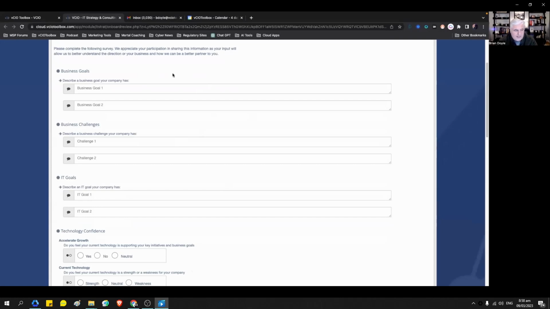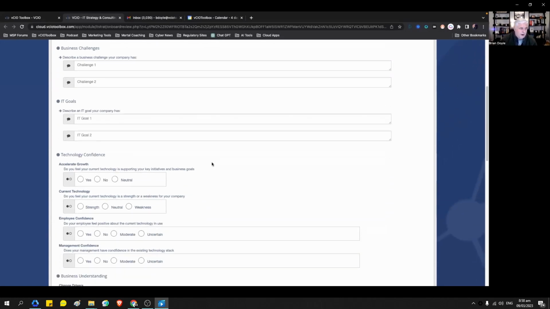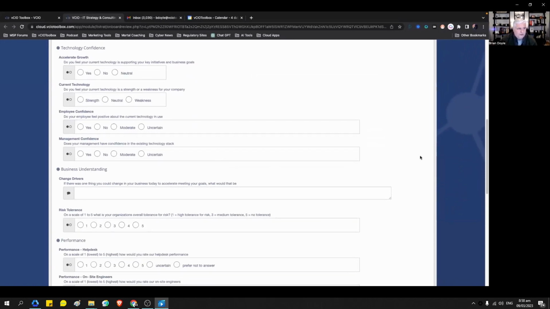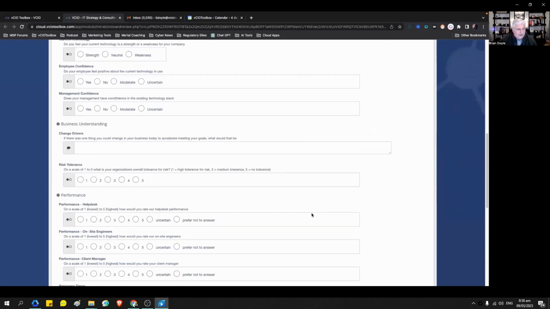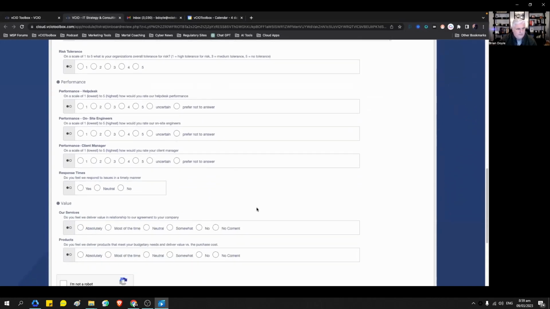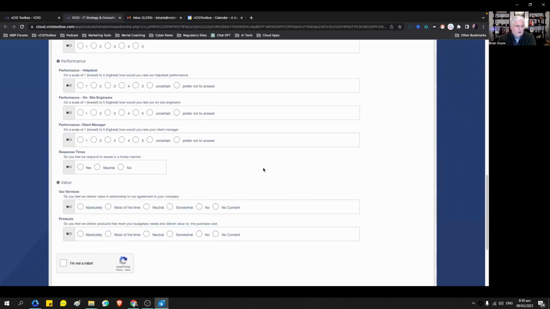Here, if I have multiple key stakeholders, I'm hoping to see some overlap, so I know they're running in the same direction. And then down below, we get more into the individual's point of view, how they feel technology is supporting their company, how they feel as the point of contact the employee and management's competence in tech is. What's their risk tolerance on a scale of 1 to 5? How do they view our services at a variety of roles, response times, and value?